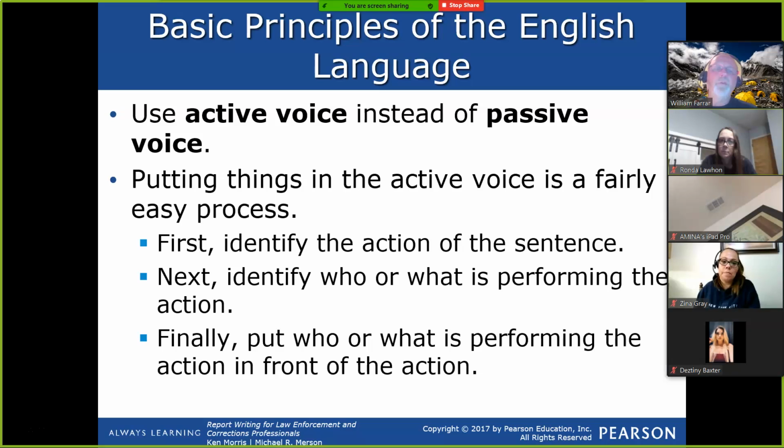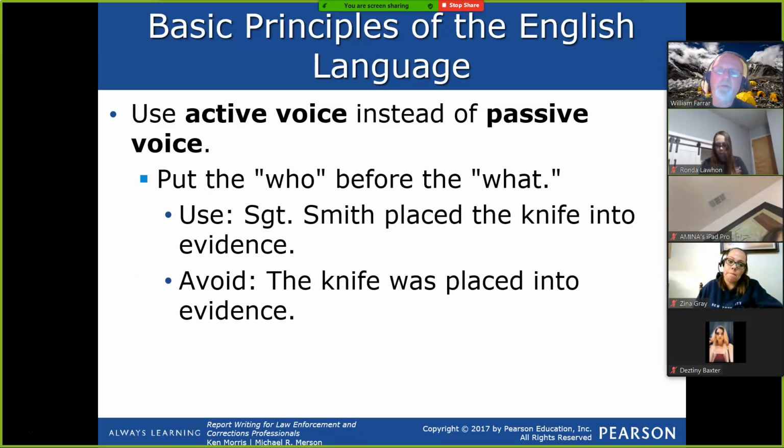Next, use your active voice instead of passive voice when you write. So putting things in the active voice is kind of a fairly easy process. First, identify the action of the sentence, then identify who or what is performing the action, and then finally put who or what is performing the action in front of it. And I'll give you an example. So when you use an active voice, put who before the what. Sergeant Smith placed the knife into evidence. Okay, you have the who and then the what.